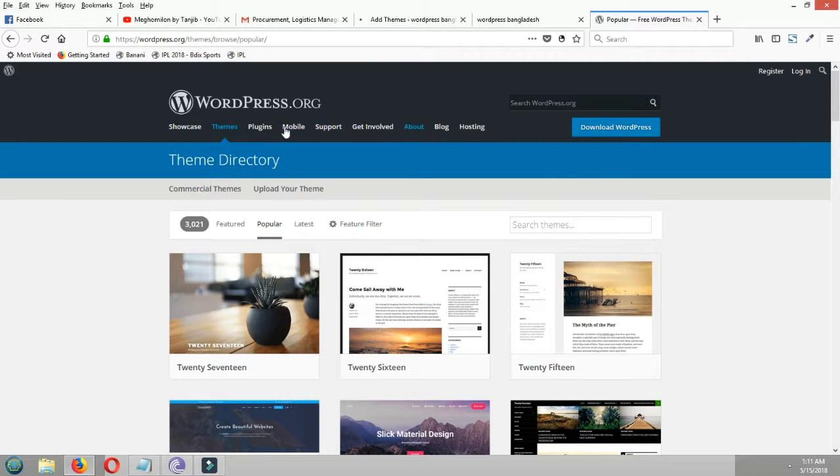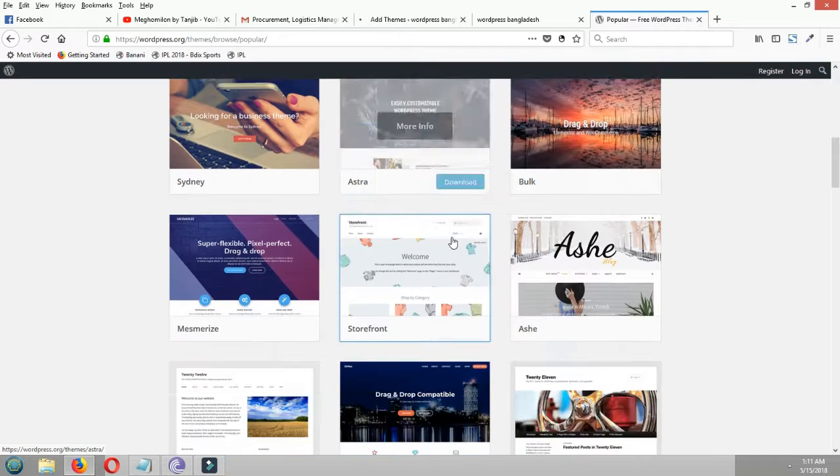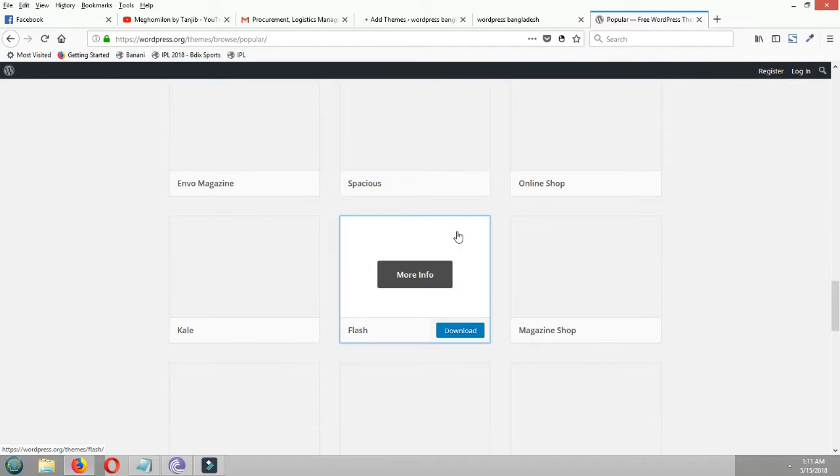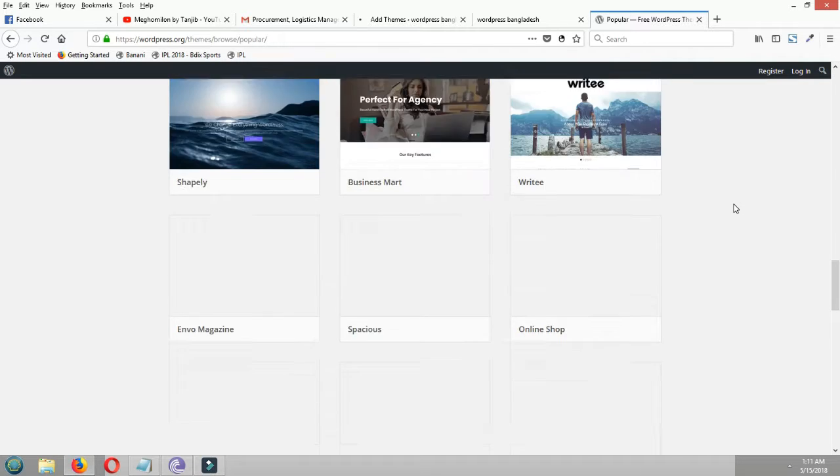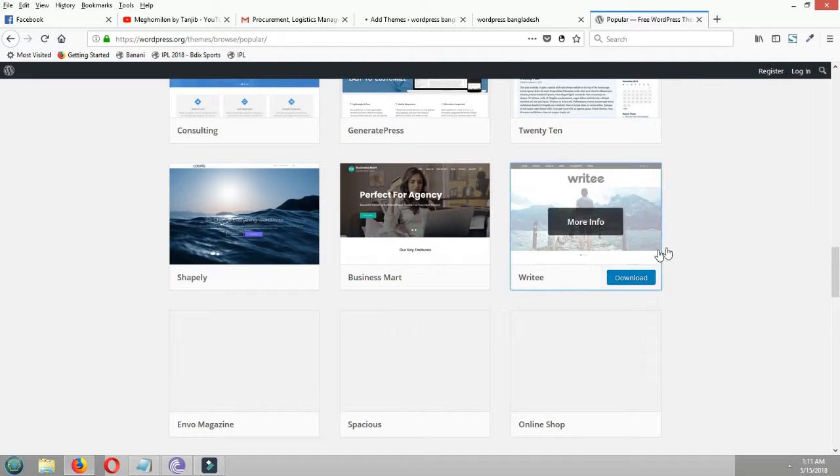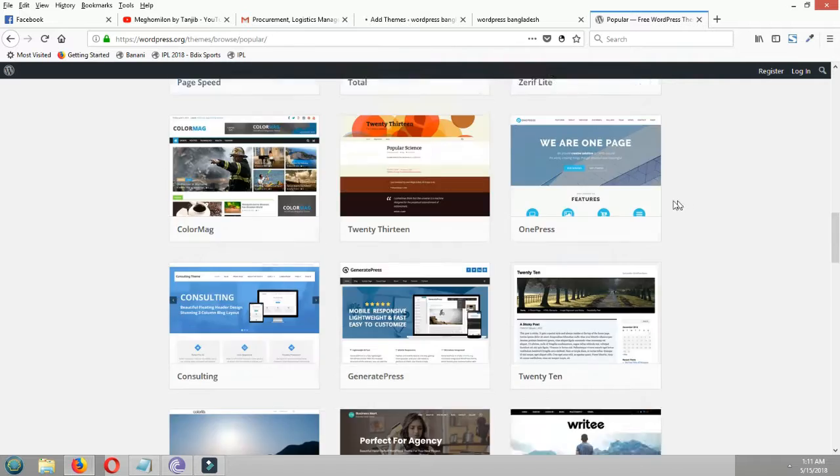You can download any free theme from here, and there are very nice free themes.